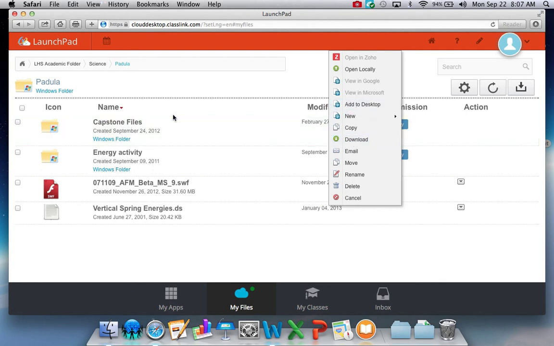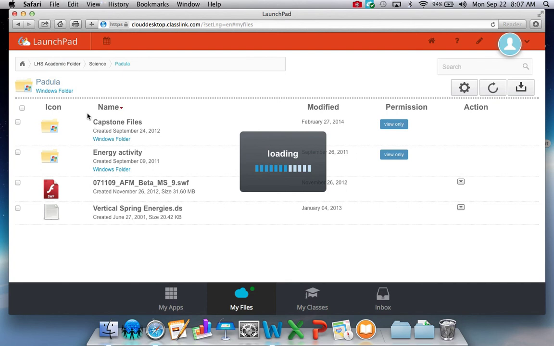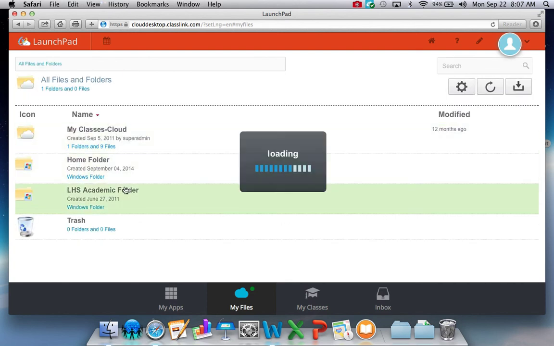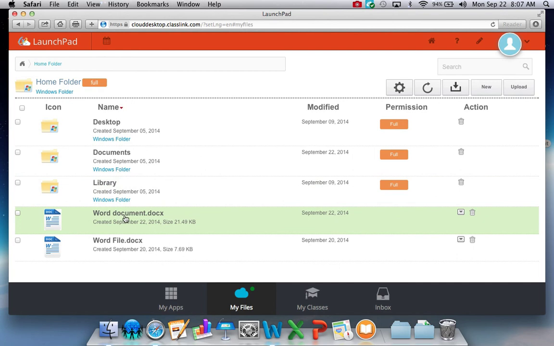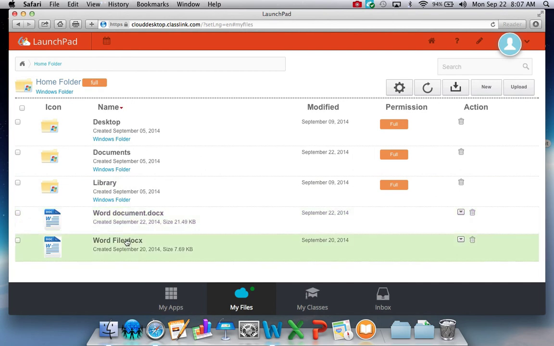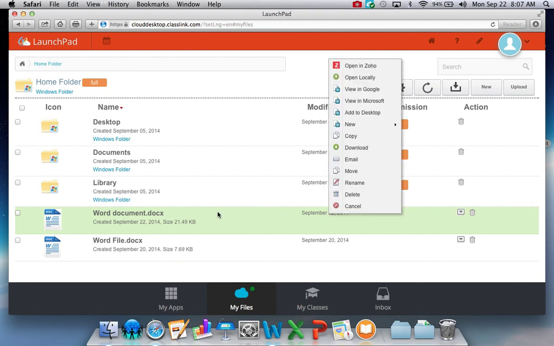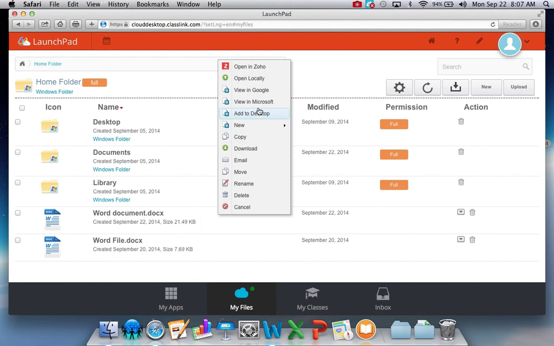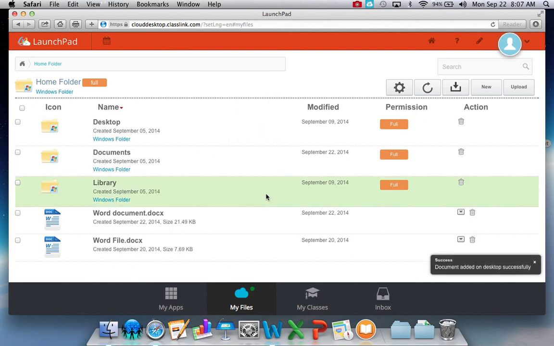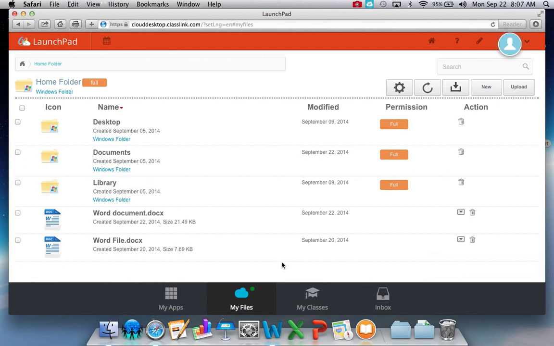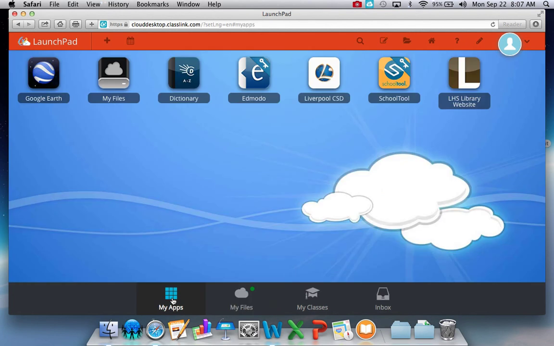The other option you have for any of the files, for instance in my home folder, if I'm going to be continuing to work on this file, for instance the one that we created today, this Word document, I have an option under Actions which I can click on here, or I can do a control click on, and I can say Add to Desktop. What that does is it adds it to my cloud desktop. So when I click on that, it's going to add it to my cloud desktop. Notice it says Desktop added, document added to desktop successfully. What that does is it puts it here, and it will come up on here so that you can have it available for you. Okay?